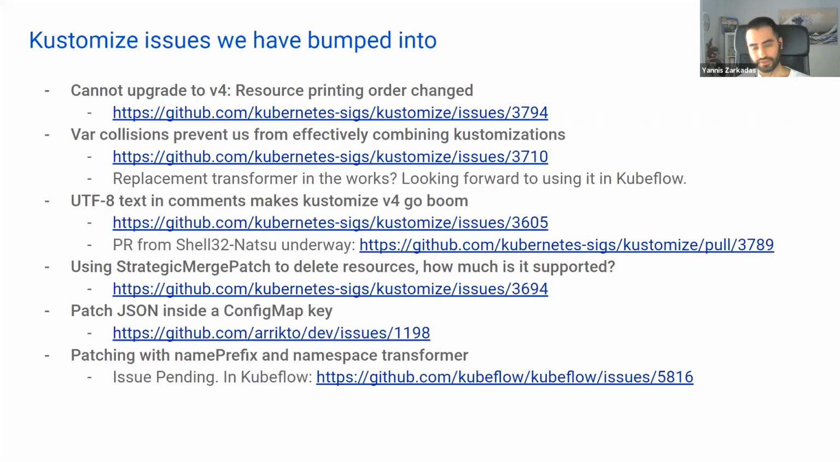Now, while working with so many customizations, we've bumped into a number of issues that we feel are probably issues for other projects as well. So I wanted to make a slide and list them all here, just to let you know that these are things that are bugging us, and we'd love to work together with you to solve them.